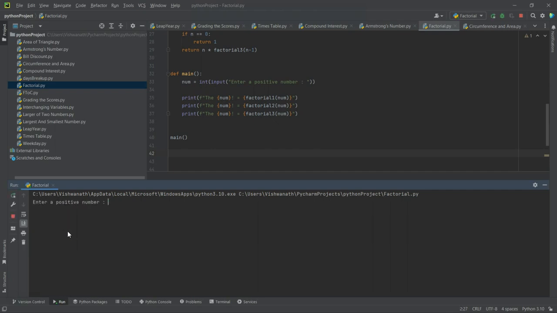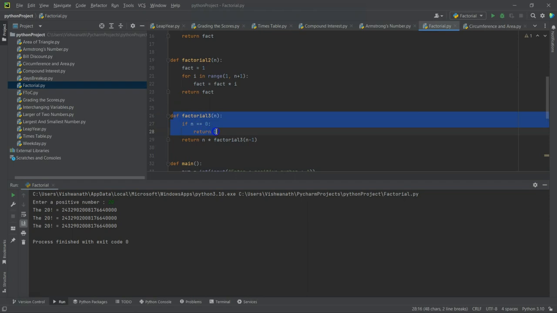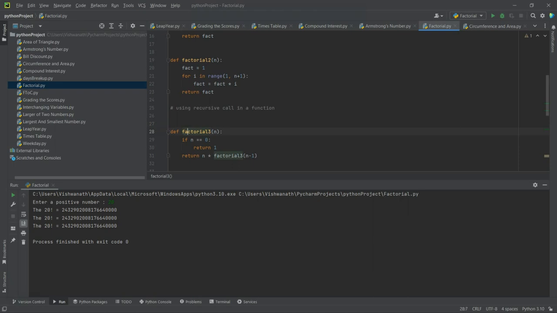Let's try again. Let's say 8. Let's say 20. Yes, it's all giving the same results. So please especially go through this recursive method. Let me just put it as a comment, using recursion, or we can say recursive calls in a function. Recursive calls means basically factorial 3 calling itself from within.